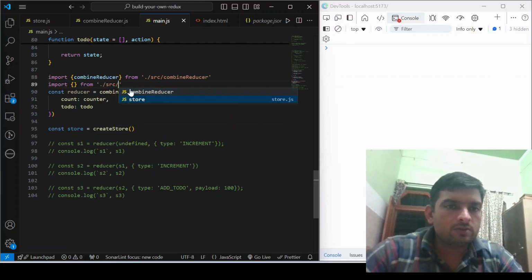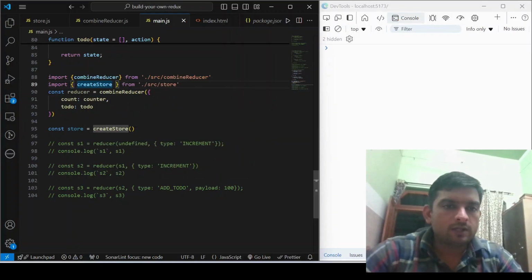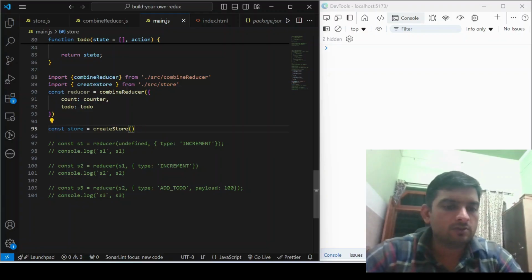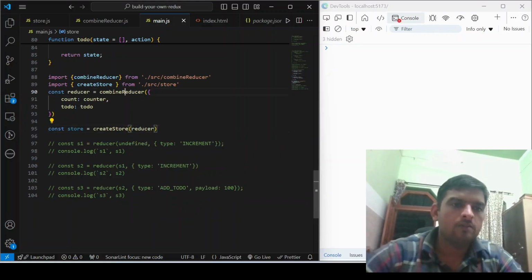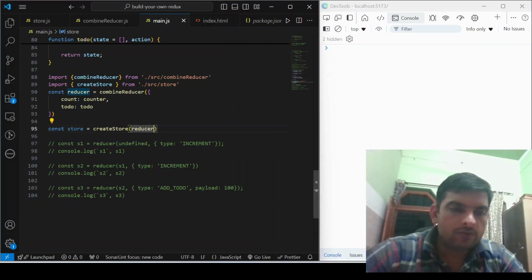Go to source and store. We have this method createStore. We call createStore, and we don't have any initial state. The first argument is going to be the reducer, right? So we have our reducer function ready through this combine reducer, and to the preloadState we are passing nothing.